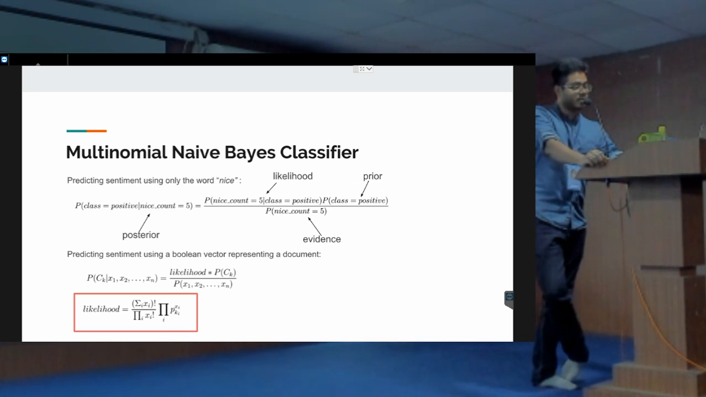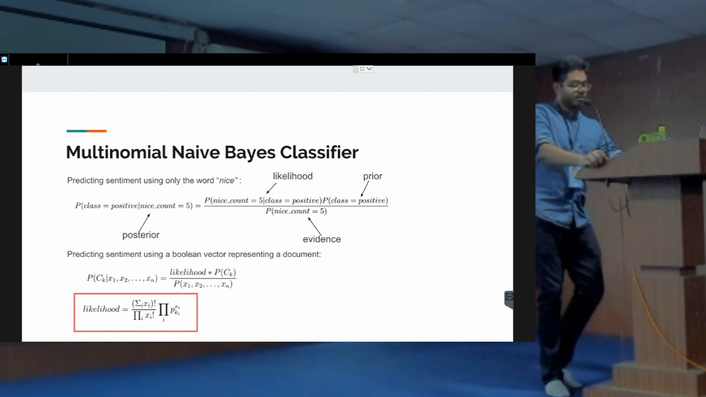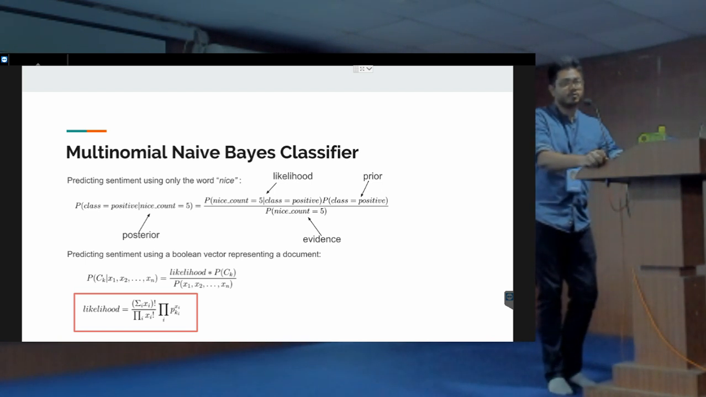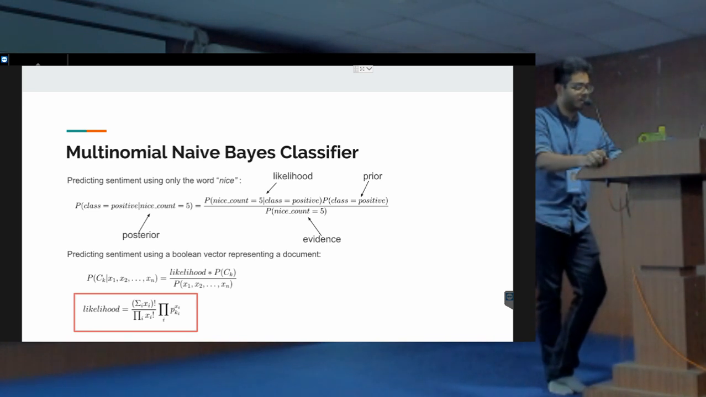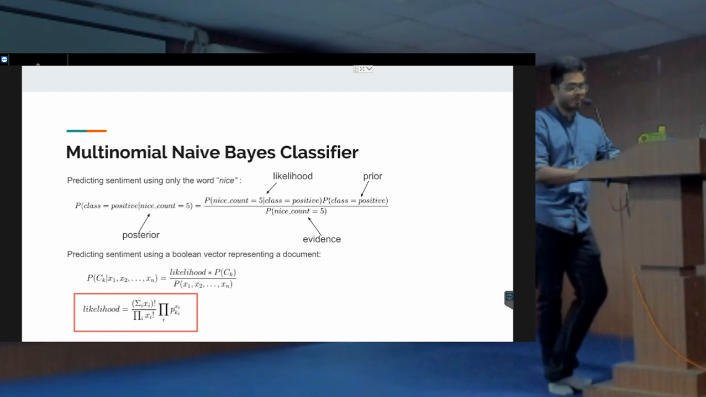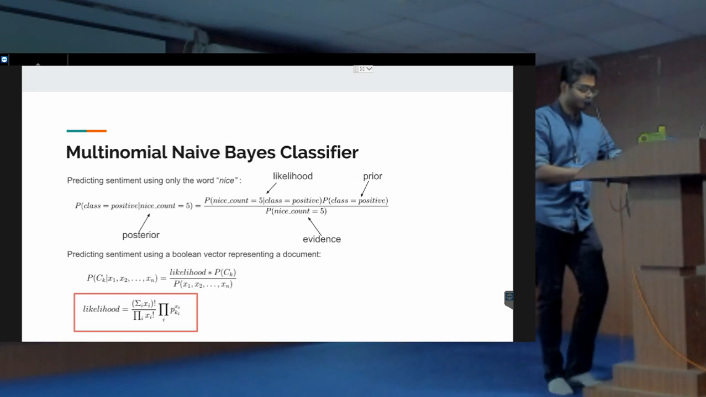Now, this is a multinomial expansion, and in the same case, when we're considering counts, we can also have a multinomial distribution, where each word has a likelihood based on the count. So the way you think about this is: what's the probability of the class being positive, given that "nice" occurs 5 times? Okay, now you can see from the definition itself that this has more information than what we were considering previously.